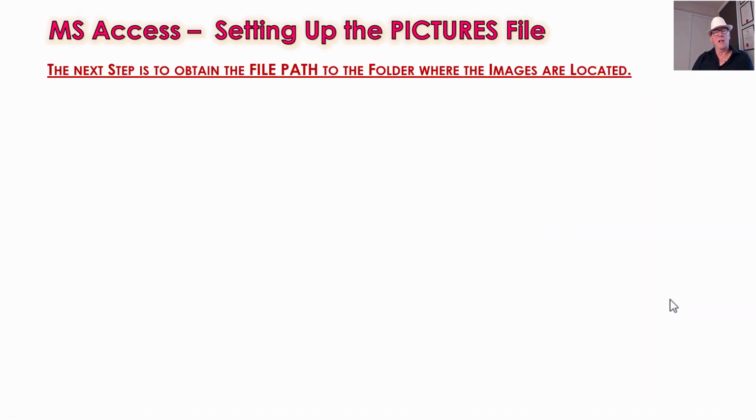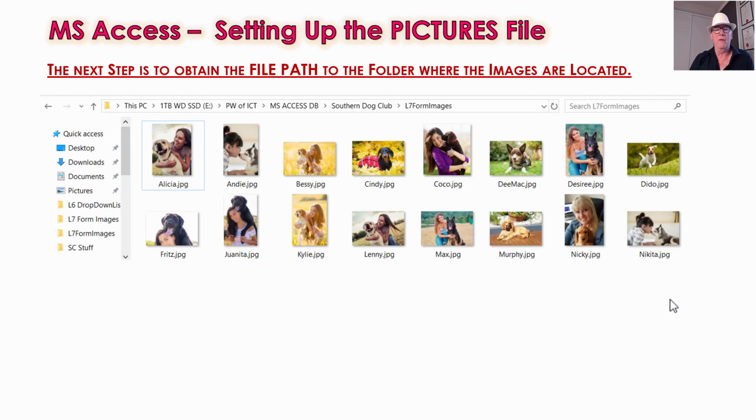All right, now we need to get the file path to that folder. So you've got all your images together. You've got the ones we had from the downloads folder for you. You've got some other ones off Google Images. You put them all in one folder. So we just put ours in this folder on our E drive called L7 Form Images. We just made a new folder under Southern Dog Club, L7 Form Images. Just put all the JPG images in there.